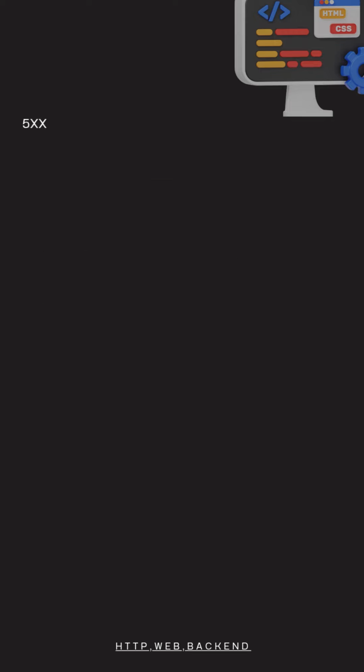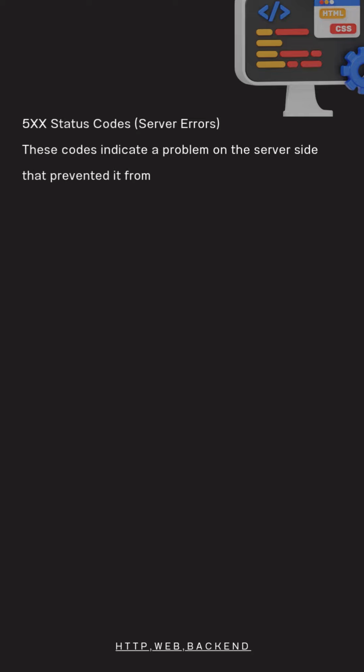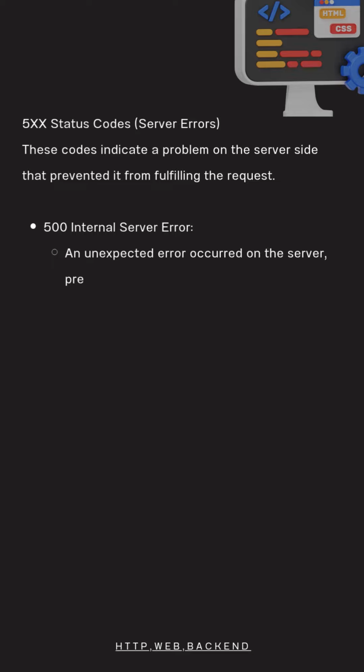Overloaded. 500 series status codes mean server errors. These codes indicate a problem on the server side that prevented it from fulfilling the request. 500 means internal server error. An unexpected error occurred on the server, preventing the request from being completed.